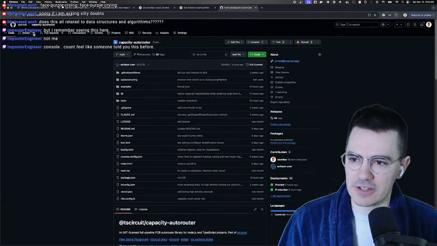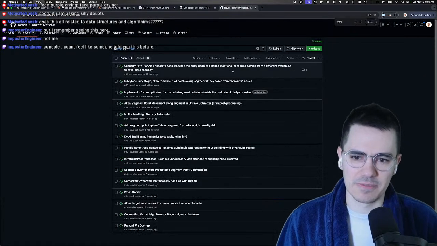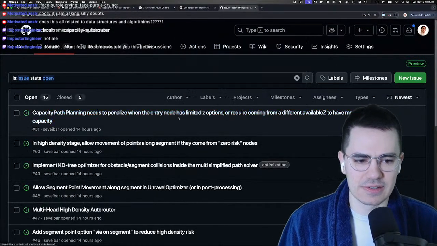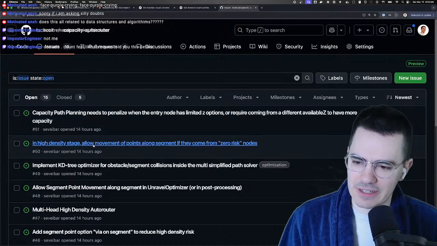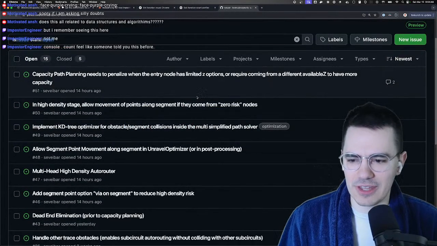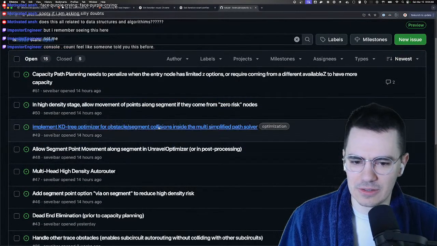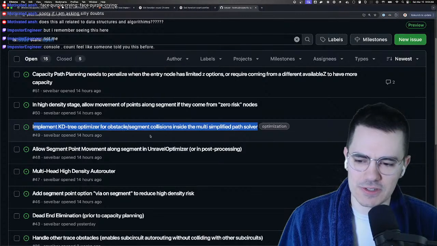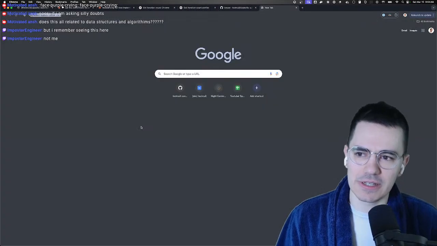So you're looking at the issues here. What are these related to? Capacity path planning needs to penalize. I already implemented half of this. I mean, I don't think you would find... We're probably going to do a little bit of this today. Implement KD tree optimizer for obstacle segment collisions. You guys know what KD tree is?